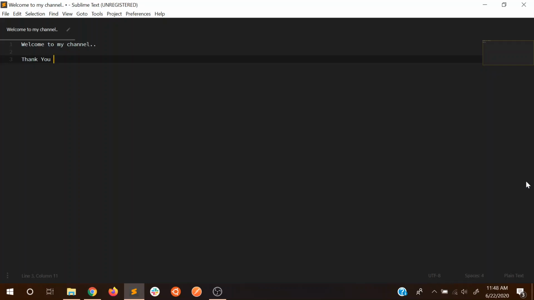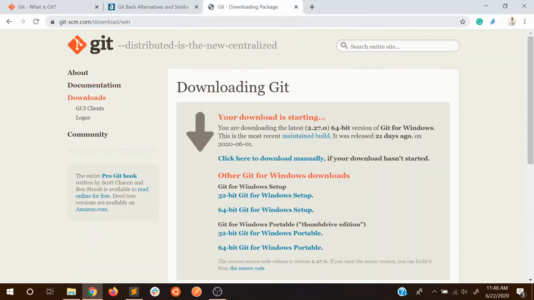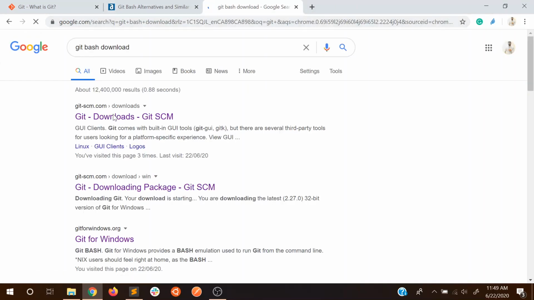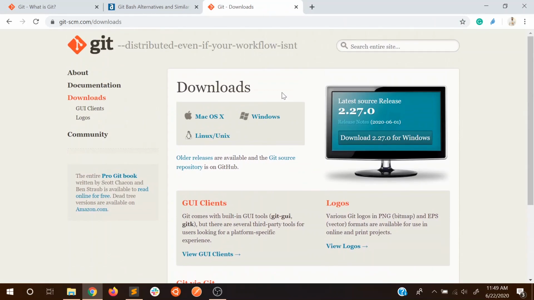Today I just want to show you how to download git-bash and how to access the project from git-bash. So let's go to the download page and download git-bash. First, just type "download git-bash" in Google, and click the first link. You will be directed to the page.